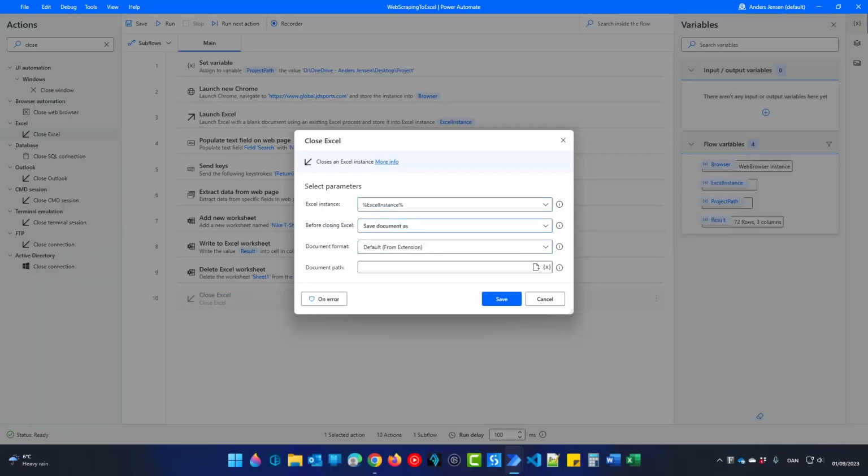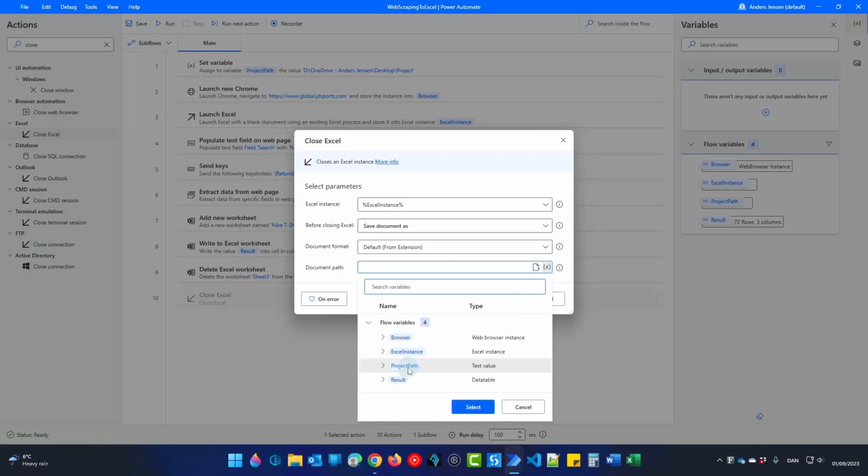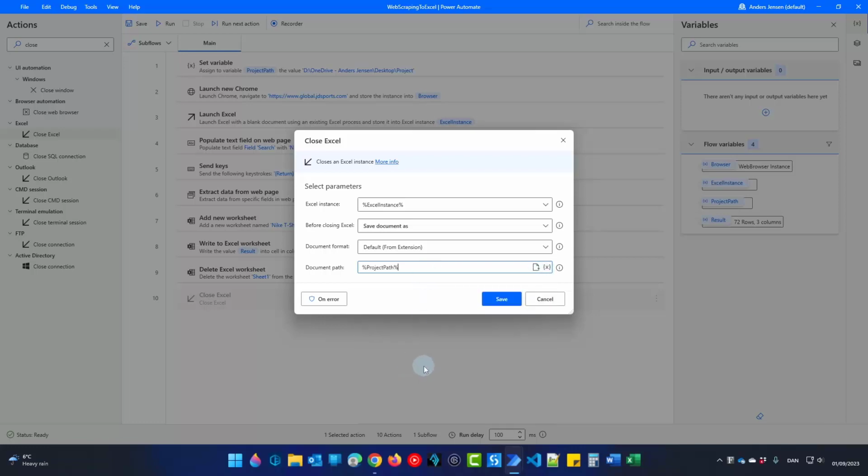So we'll say save document as, and we will provide a document path. Click this X. We have our project path. We know that. But we can also make a subfolder and then write the results in there. So how that looks will be results, and then we will have the name of our Excel book. So I can just say results.xlsx. So this will be a subfolder called results, and our Excel book will be named results.xlsx.